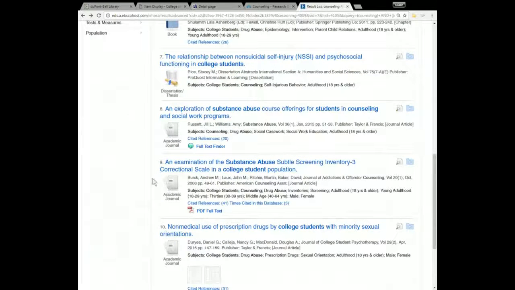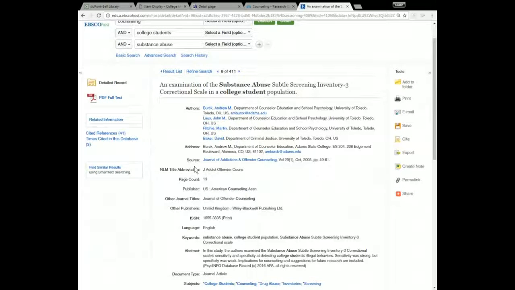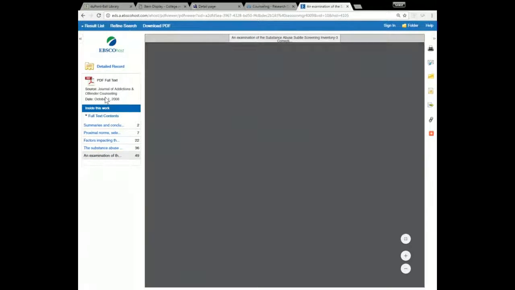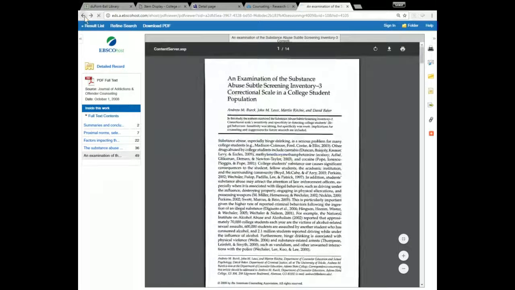I know that this is an academic journal article because the icon makes that really clear. And this one, I can actually get the PDF for the full article right here from this page. In the upper left-hand corner, we've got the link that says PDF full text, and we could just go ahead and click on that and download the whole article right now. So sometimes it's going to be that easy to get your article.